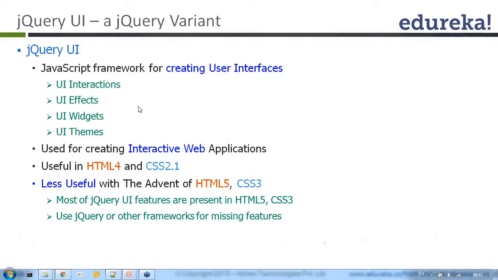So do you know why? Can you answer? Why, if you are using HTML5 or CSS3, are you not dependent on jQuery that much? Can you just take a shot? You can type in the chat window.